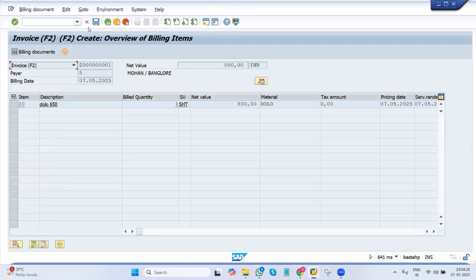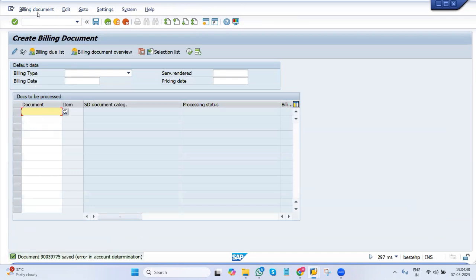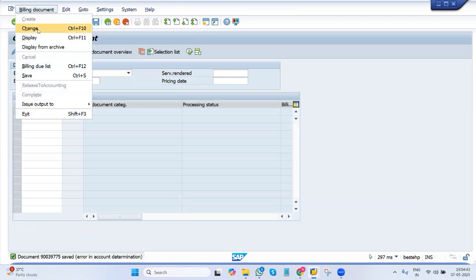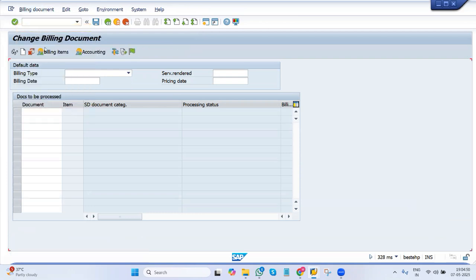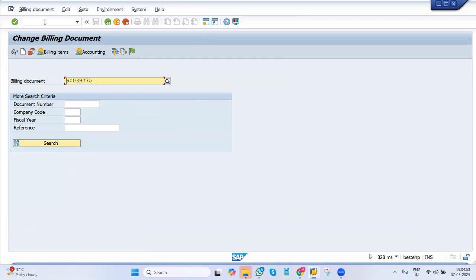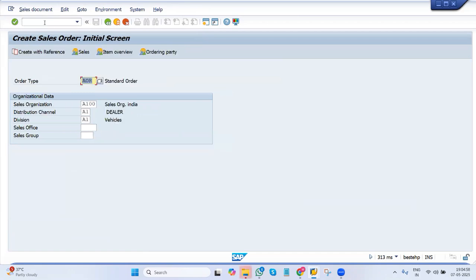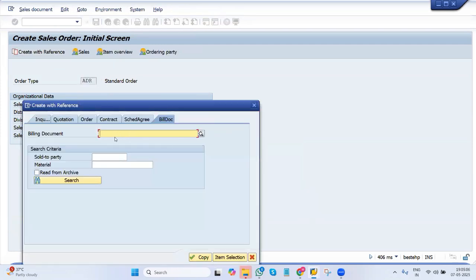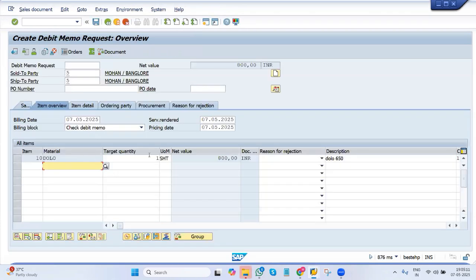So with the reference of this invoice, now we are going to create the debit memo request. I have charged 800 rupees, but the actual price is 1,000. The remaining 200, the customer has to pay to the company. Right. Now I'll just copy this wrong invoice. This is a wrong invoice only, right? Mistakenly it is undercharged. So now I'll create the debit memo with VA01, and the document type for debit memo request is ADR. Now click on create with reference and paste the wrong billing document number.